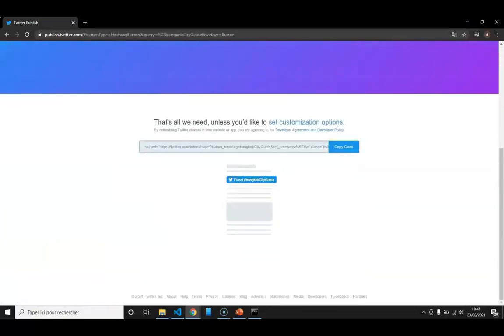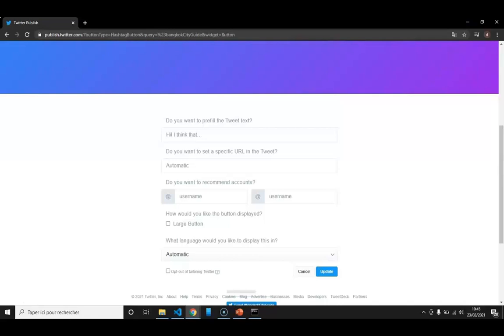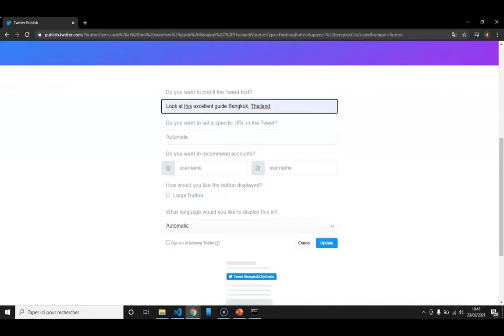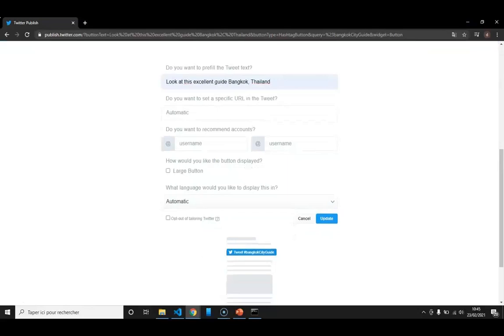We simply do next. So there it proposes me a code to copy. We also have the possibility to customize it. So if we click here, we have the possibility to put a catchphrase. So I choose this one. Look at this excellent guide, Bangkok, Thailand. Do you want to set a specific URL in the tweet? Yes. We will put our URL, so bangkokcityguide.com. If you already have a Twitter account, you can fill it in.